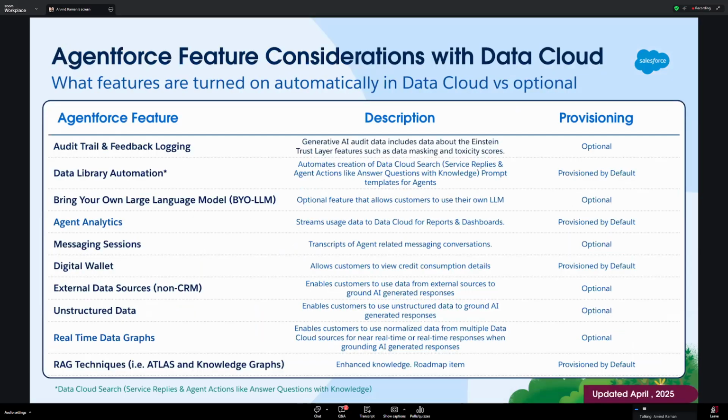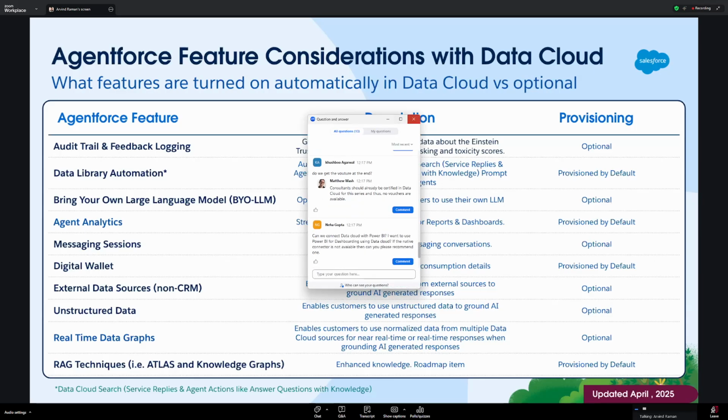And this slide is showing you which Agentforce features get automatically turned on versus the ones that you as an admin turn on, right? If I look at Agentforce data libraries, agent analytics, or digital wallet using RAG, all of that is provisioned by default. Now, things like audit trail, feedback, logging, as well as your unstructured data, that is something you as an admin can decide to turn on, and typically you would.